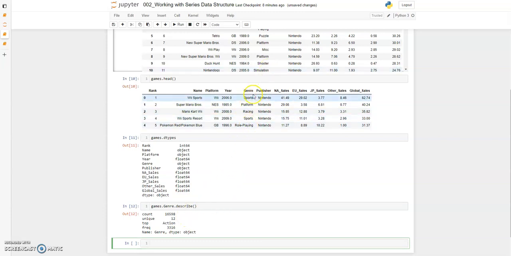So what we have in this column is almost 16,598 data entries. It is saying that we have 12 unique categories, like sports, platform, racing, and some categories repeat. The top one is action, so it is saying that the most frequent category is action here.